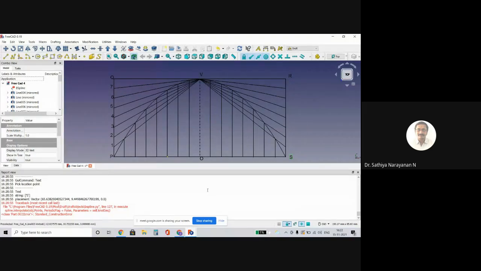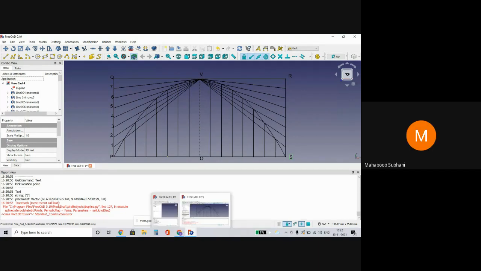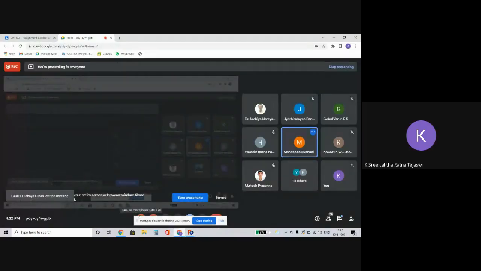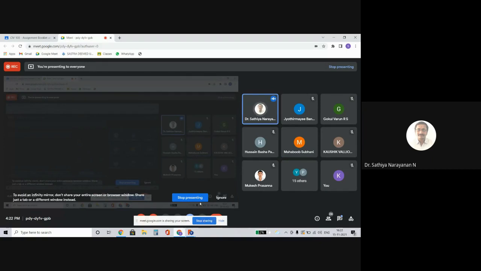Shubhani sir, your comments please. Yeah, just do a few other changes. That's it. Yes sir, I haven't completed fully, sir. I have to change. Yeah, fine, very good, Sri Lalitha. Thanks. You can stop sharing your screen.